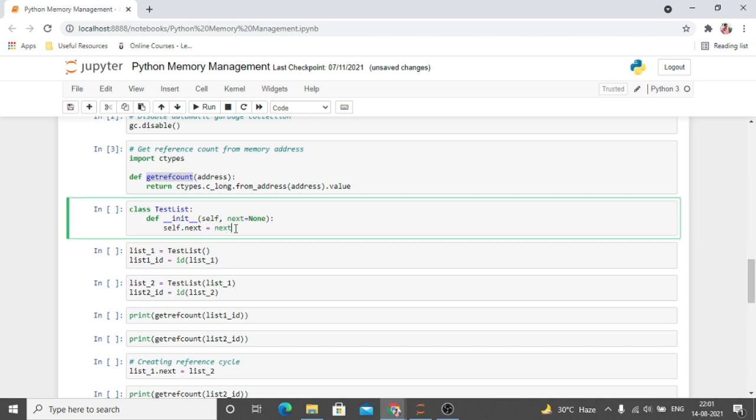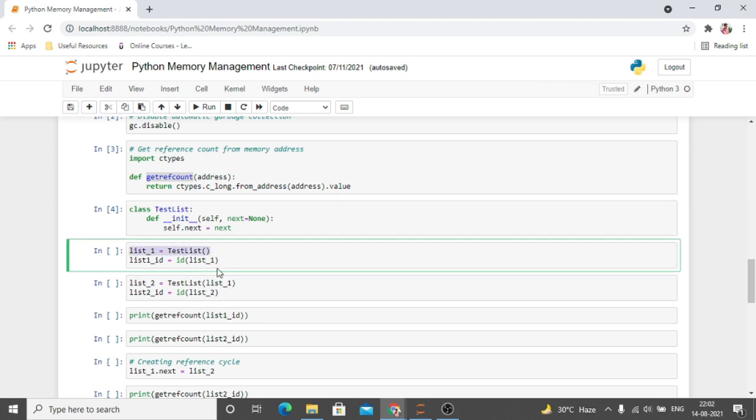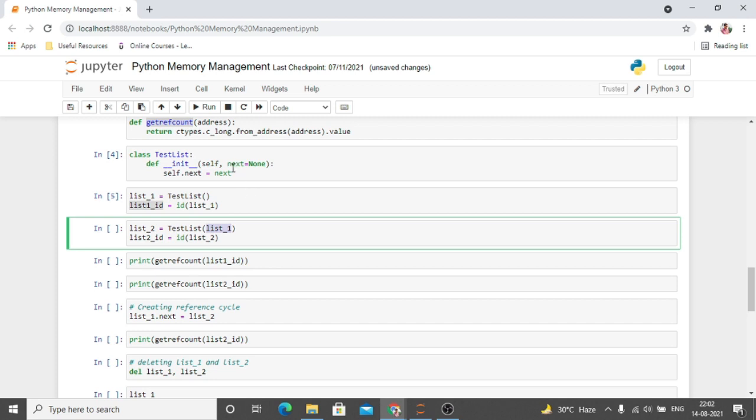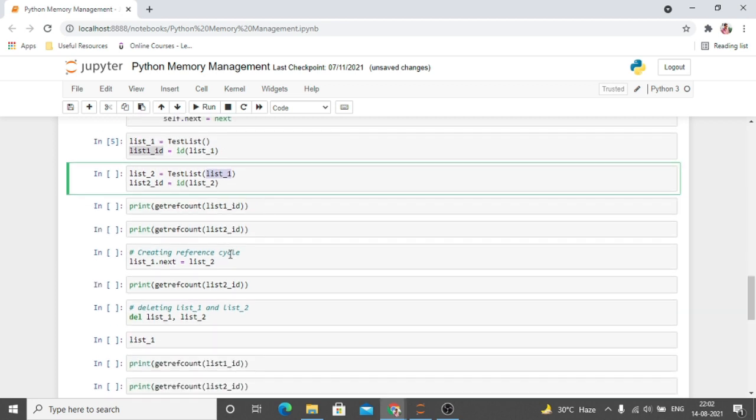I am going to use that, and this is a way to create a linked list, obviously. So I am creating a test list class, and it has nothing but an attribute next, which is going to reference a different list. So we are going to first create list 1, and we are going to keep the list ID, because we want to see the reference after we delete it. So we are going to keep the ID as list 1 ID. Similarly, we are going to do it for list 2, but remember, in list 2 we are going to set next as list 1.